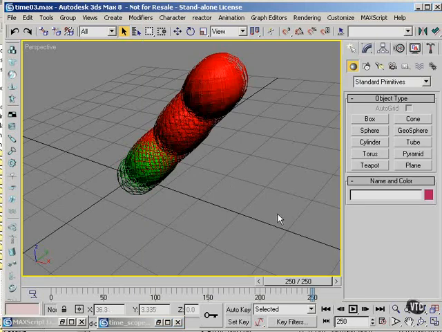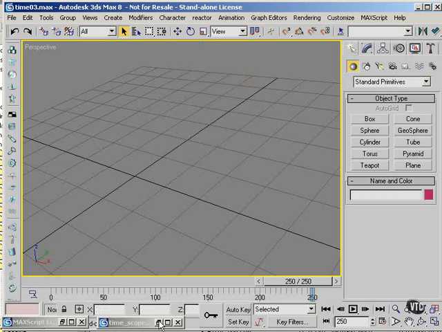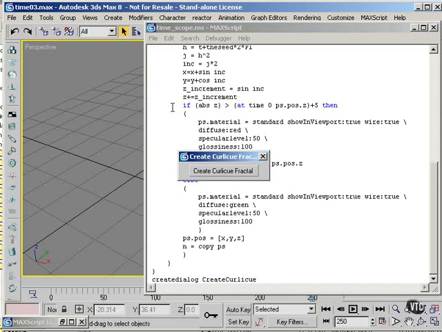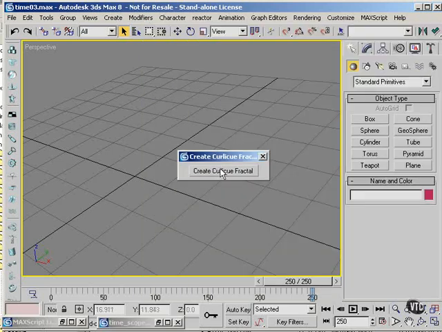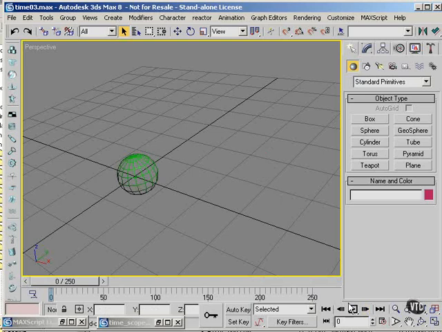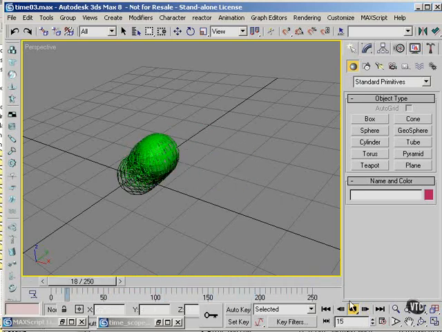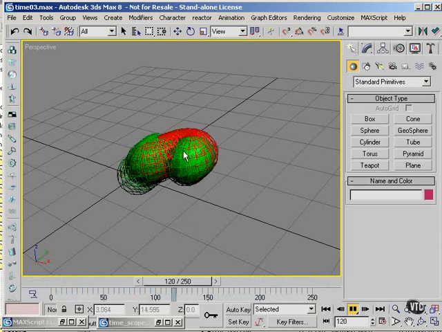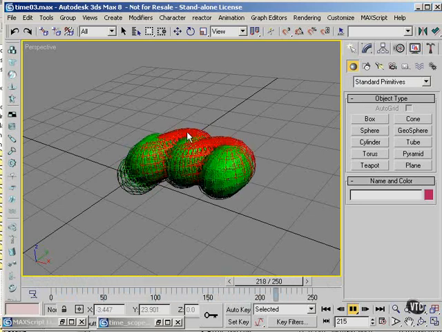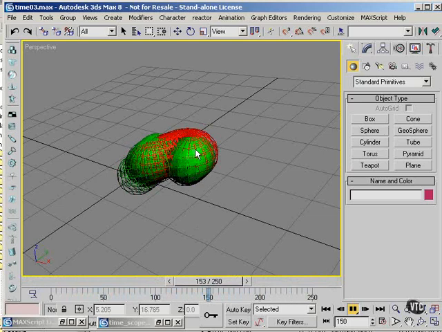So let me minimize this. Control A to select all this. Delete it. Bring this up again. And create. And let's just run that. So at that point where it would have gone above the level we're checking for, instead of going above it, it stays at the same level and it turns red.